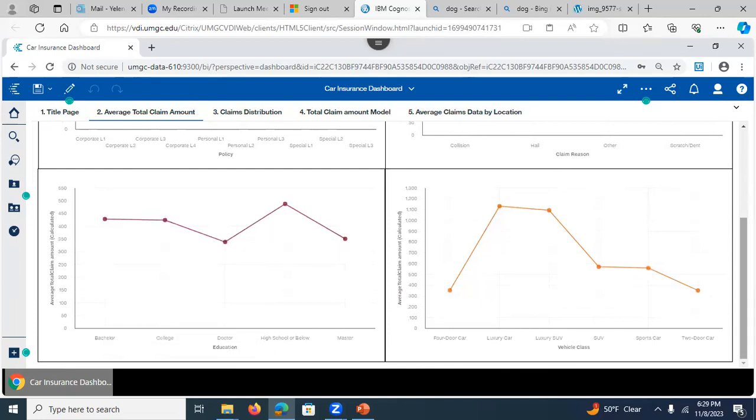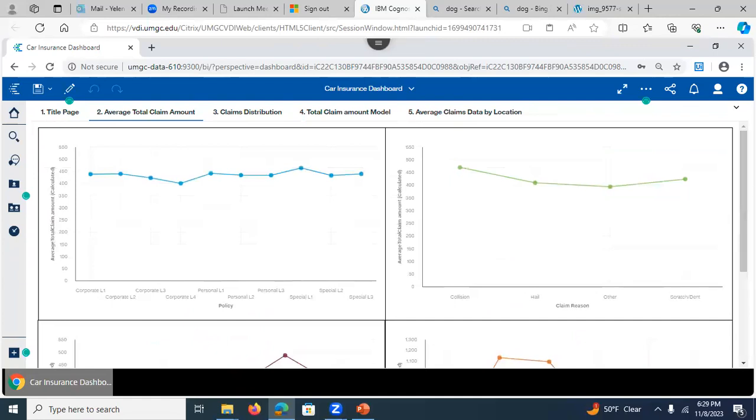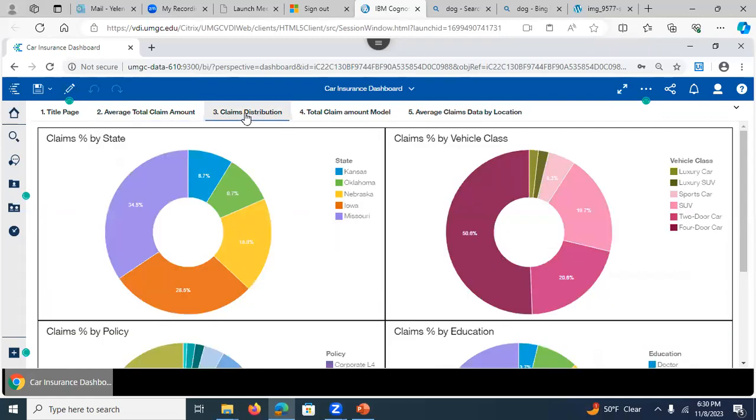Maybe my question is, in which state do I have the most customers? In which state do I have most of the claims, right? Or something like, what is the average claim amount for the four-door car? Something like that. Those are the questions too, right? So here, this is just claims. This is not number of claims distribution. And on this tab, I'm doing it by the state. I'm looking at the vehicle class.